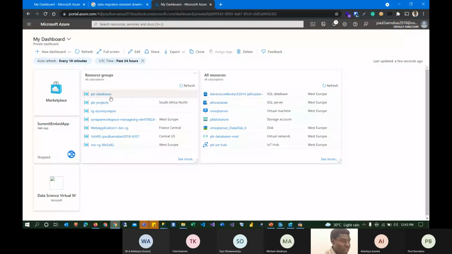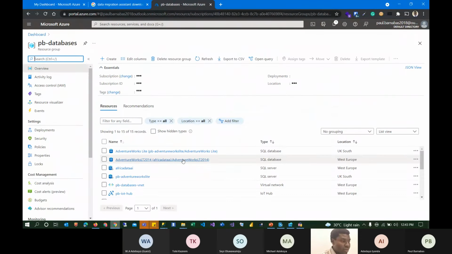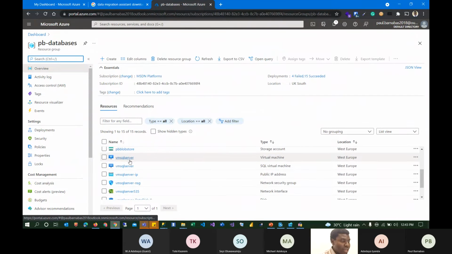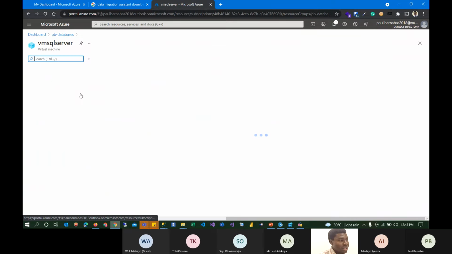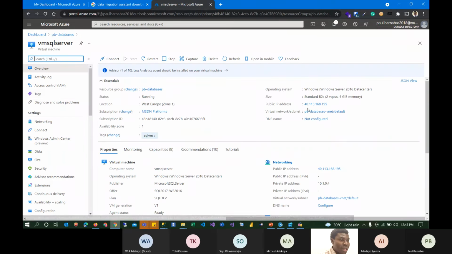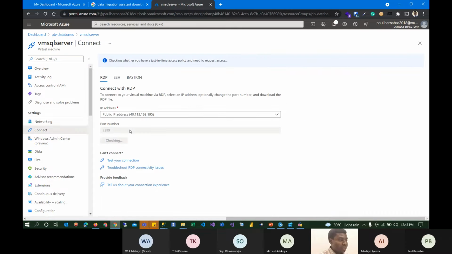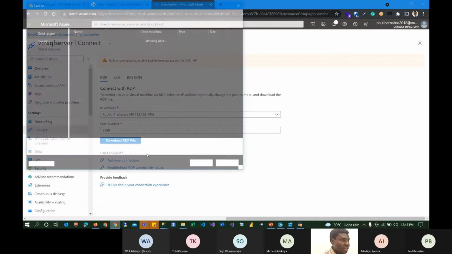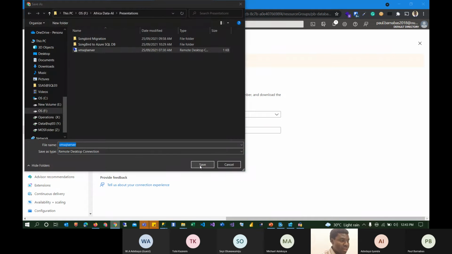So I have within my resource group, I've created a virtual machine called VM SQL Server. When I click on it, I can see the information I can use to connect. So it's currently running, right? This is the IP that I can make use of, and then I can connect via RDP. Okay, that's fine. So I'm just going to download the RDP file so that I can use that to connect when I'm set. Okay, so save.